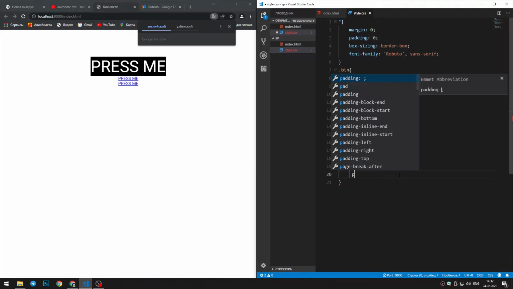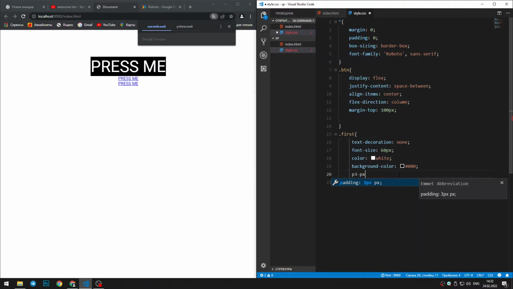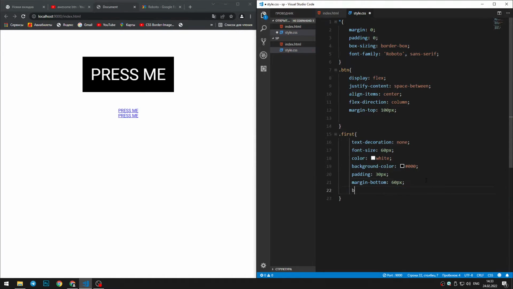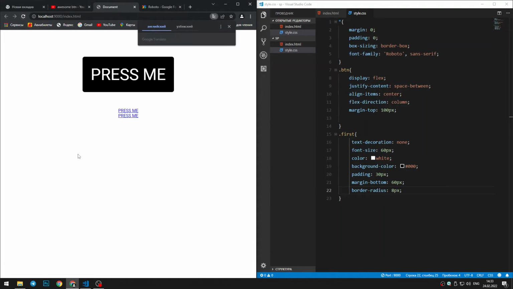A little bit of padding in order to make the button bigger, and a margin bottom. Let's give a border radius. I thought 8 pixels is gonna be normal, so let's update the site, and I think it's nice, it's pretty cool.